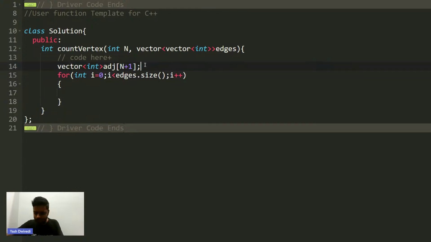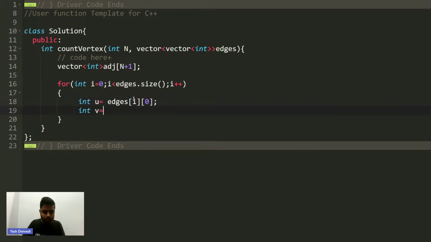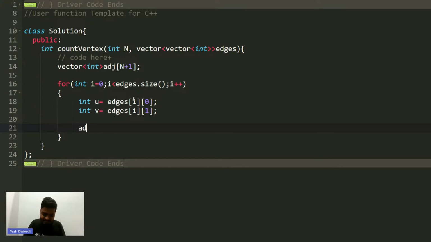Initially I'll say that the node u is edges of i 0, and similarly v is equal to edges of i 1. After this I'll build the adjacency list. I'll say adjacency of u dot push_back, push back nothing but v. Let's push back v.